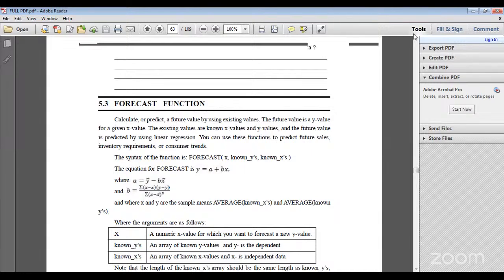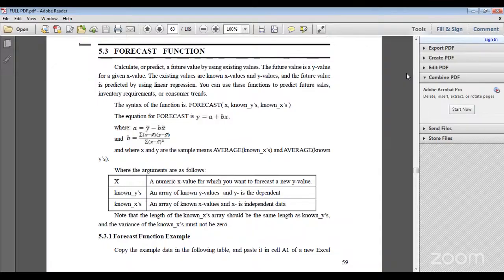The arguments are as follows: x is a numeric value for which you want to forecast a new y value; known_y's is the dependent array of known y values, and known_x's is the independent array of known x values. Note that the length of the known y's array and the length of the known x's array must be the same, and the variance of the known x's must not be 0. Here is a FORECAST function example.